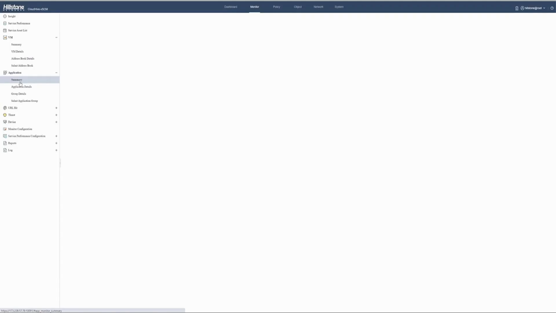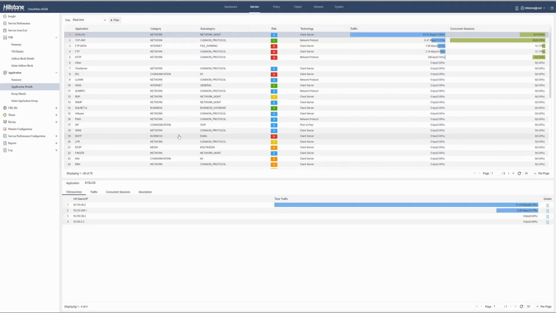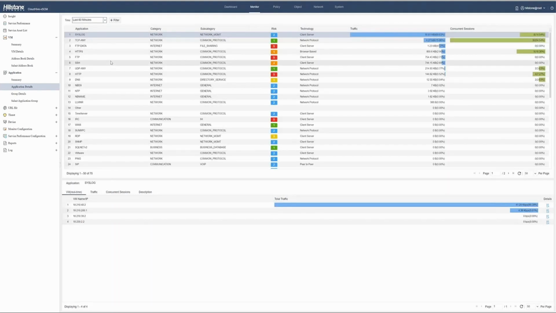Another view is the application view. Here, you can sort by application category, high-risk applications, top 10 high-risk applications, subcategory, along with other details. For near real-time, we can change the duration to the last 60 minutes to view the top applications in the virtualized data center syslog. You can see the detected traffic, and which VMs have sent syslogs.